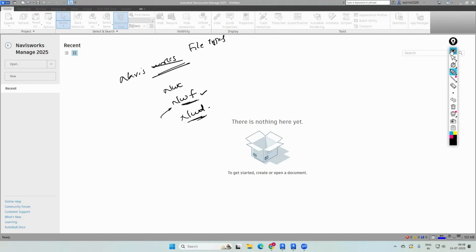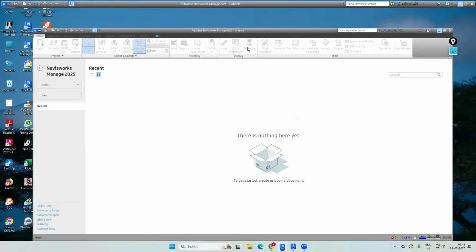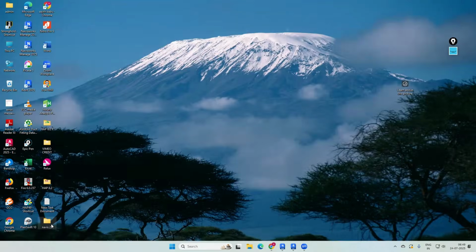For example, how you can create the NWC file. See, Navisworks cache file, automatically it will generate. Manually also we can create it. Okay. See, if you want to directly export the Revit file in Navisworks, that is possible. That is possible. For example, I'm having like 2 Revit files.